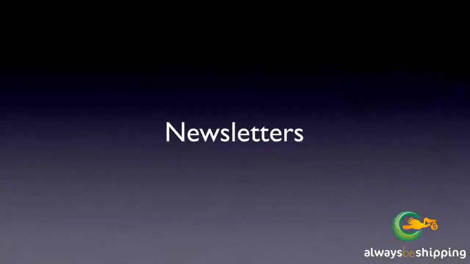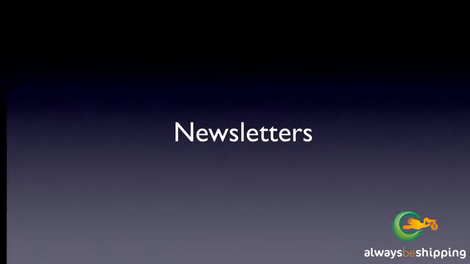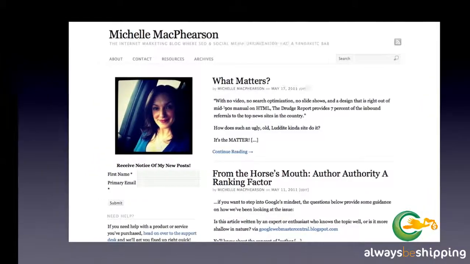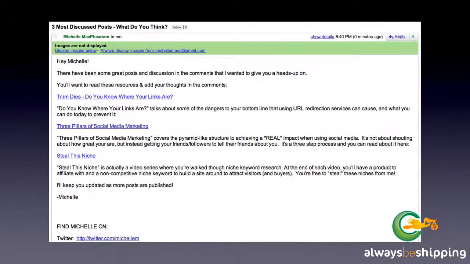So you can take past blog posts and use them to introduce people to your mailing list. I do that at michellemcpherson.com. If you subscribe using the form that you can see on the left here, you'll get an email from me, and it reads something like this. It's titled, "The 3 Most Discussed Posts. What do you think?" And what it says is, hey, new subscriber, there have been some great posts and discussion in the comments of these posts that I wanted to give you a heads up on. You want to read these resources and add your thoughts in the comments.